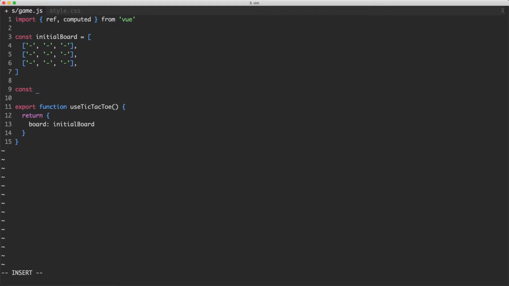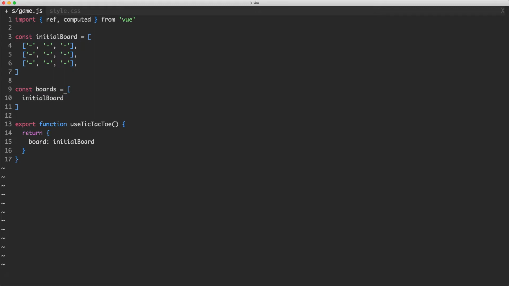Before we do that, however, I'm going to create a new variable called boards, and that's just going to be an array initialized with the initial board at first. I'm actually going to make this a reactive ref, so I'm going to pass that into a ref like this. The next thing we're going to do is return this. I'm going to return boards, and I'd like this to be read-only. I don't want people to mutate this from the outside.